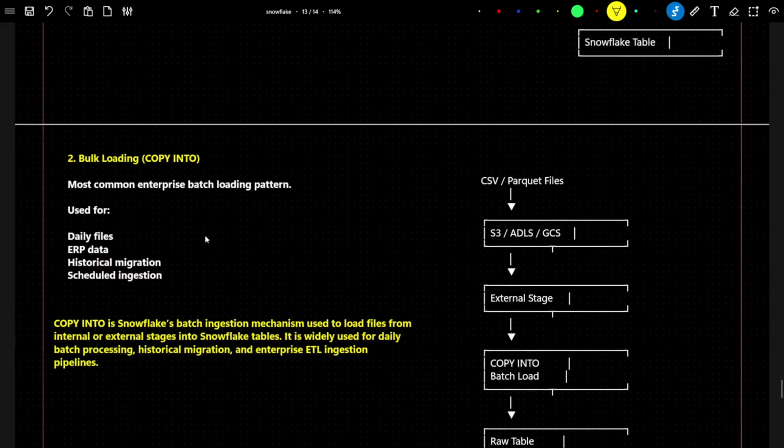Now the second is bulk loading, and this is the most frequently used. Whenever you have batch data, generally in ETL, whenever we get the data on a daily basis we process it, and based on that data we show our report. In that case we use the COPY INTO command. This is the most common enterprise batch loading pattern.